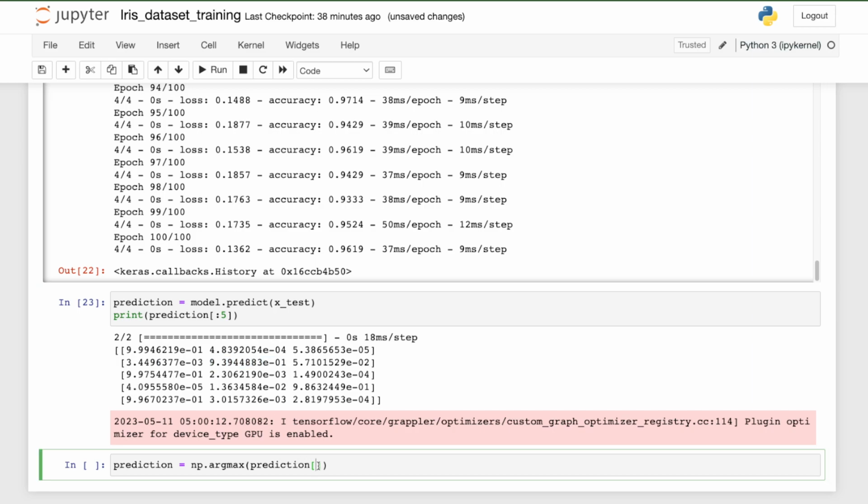So you can see here, predictions, and then axis. We want to find out on our last axis. Last axis is always the column. Okay, now that's good. Predictions is good to go.